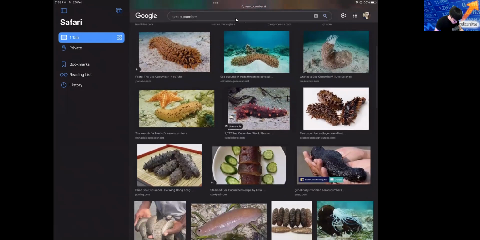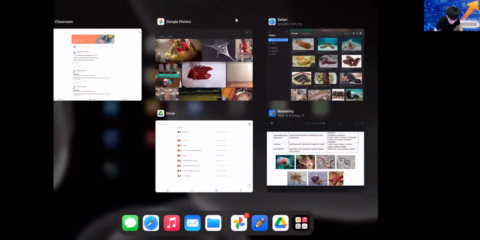Hey, it's not cheap. You go to those Chinese herbal shops, they will sell it to you very expensive. I don't know what's the point of eating this. I'll stick to chicken instead. Thank you. Anyway, so there's a sea cucumber.